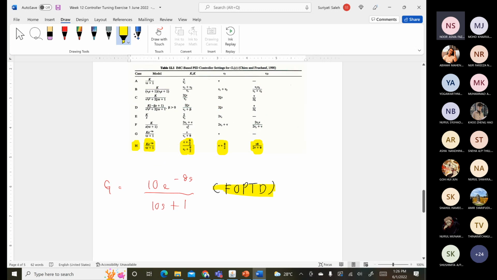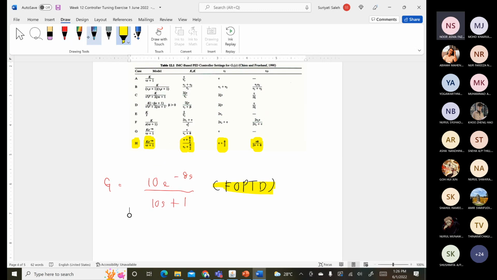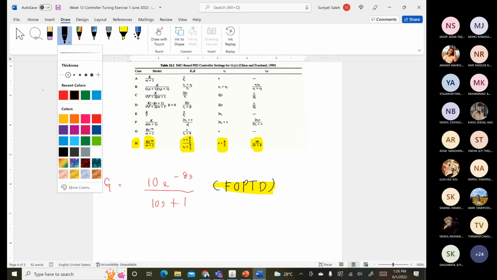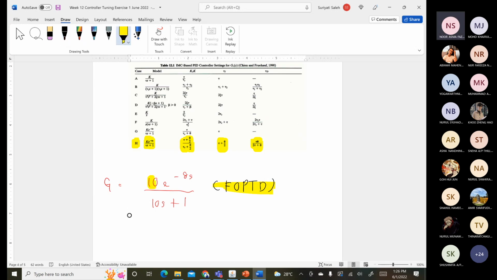So based on this equation, you have the time delay and the time constant. So this represents your K, your theta, and your tau, where the tau C equal to theta equal to 8. So this is the description of each coefficient involved.